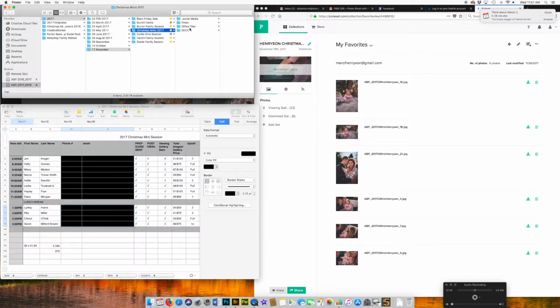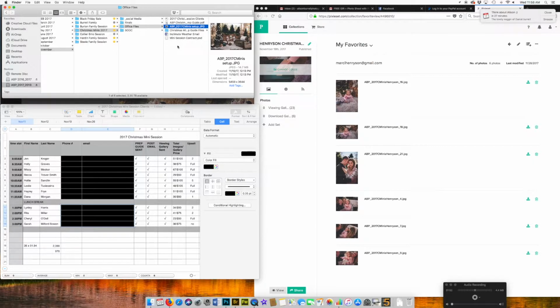So here I've got my office files, and this is what I use to advertise as well as prep my clients. I've got emails and stuff like that that I can just copy and paste and shoot off. I also have my setup picture in here so that I can refer to that quickly if I need to in the next years. And then I have my inclement weather email, but then I also have my prep guide for my clients to send off.